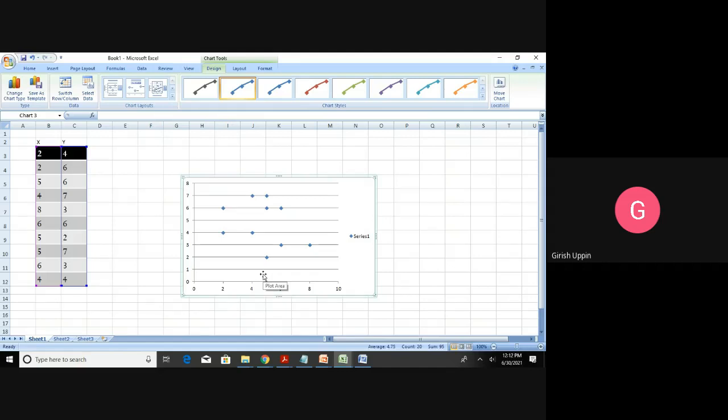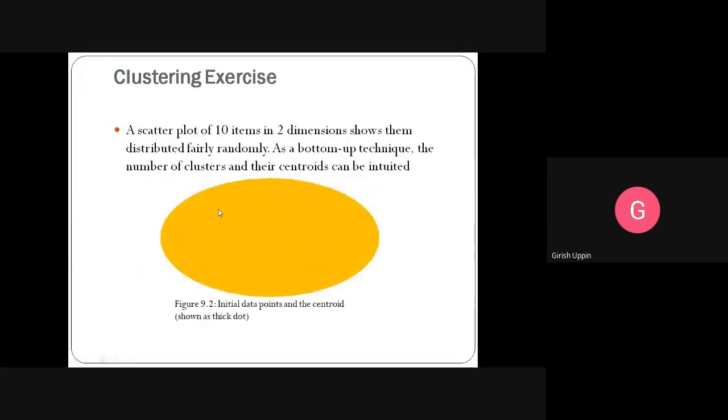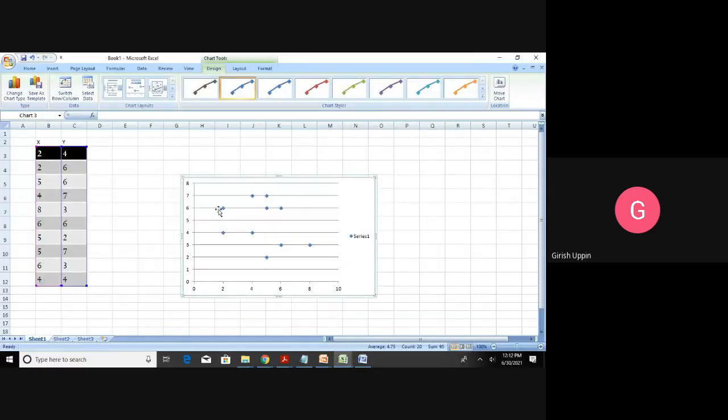And if you try to make a manual grouping, visually I see 3 groups. This is one group, this is another group, and this is another group. On this data set we will do the clustering analysis. And you can see all these are scattered, right? Maybe I can choose this as one complete cluster.